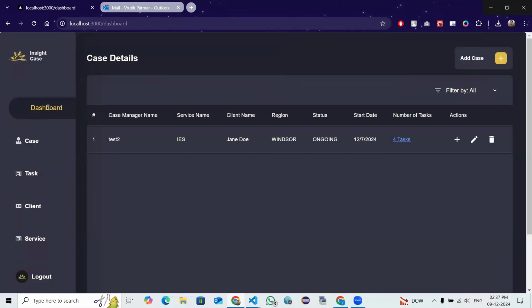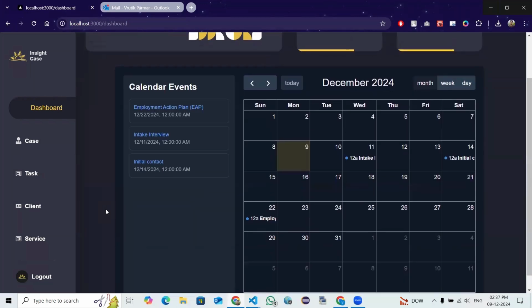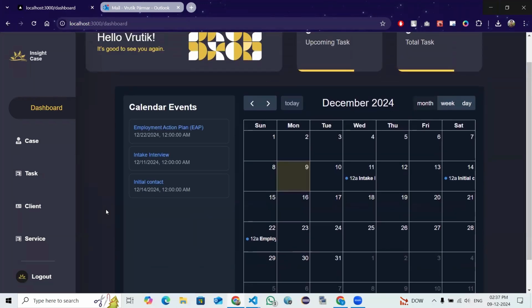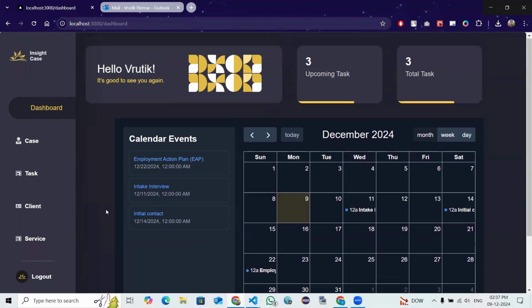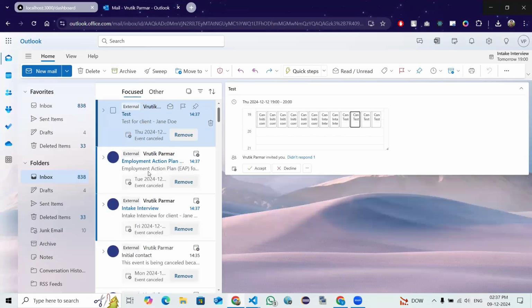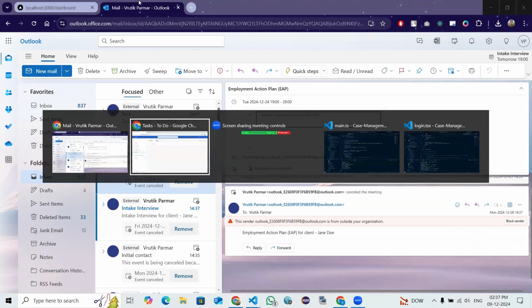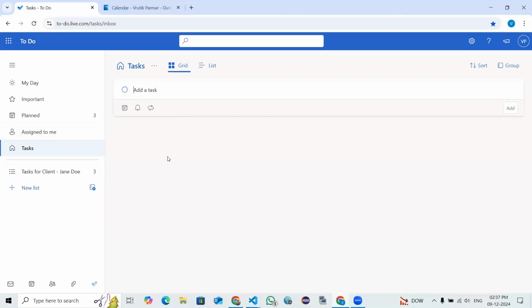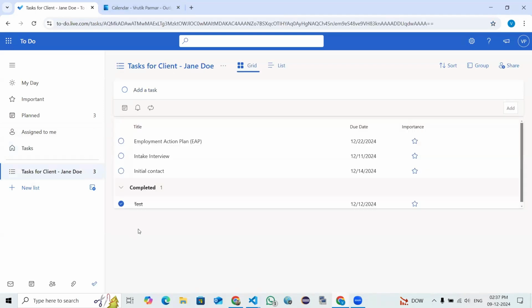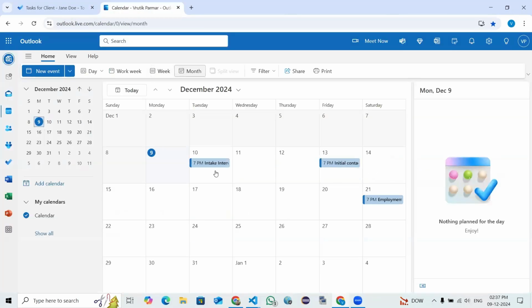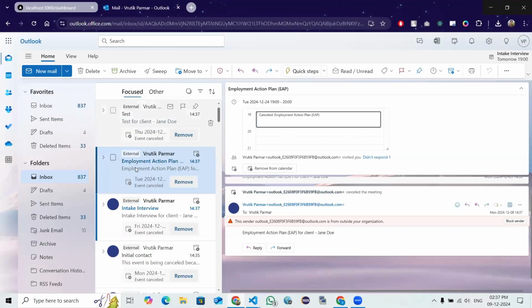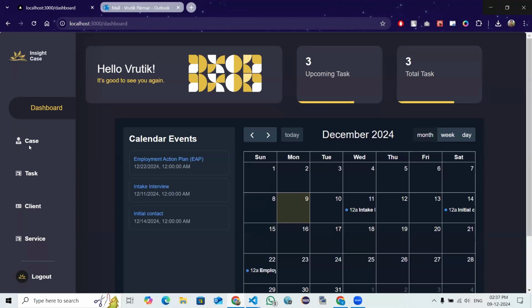Okay. And now you will see that all of the three events that were previously there have been deleted, and we will also get mail for it. The staff will also get mail that this was deleted. And also one of the task lists got deleted. There were two, right? One of the task lists got deleted. And now three events got deleted from here, and the staff member will also get a mail for it.